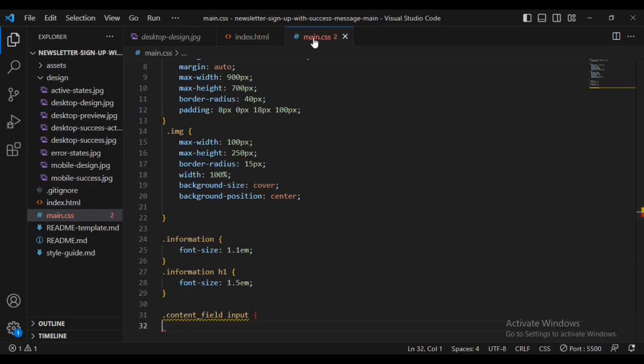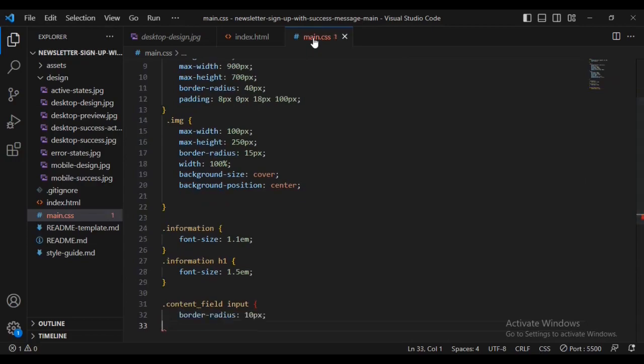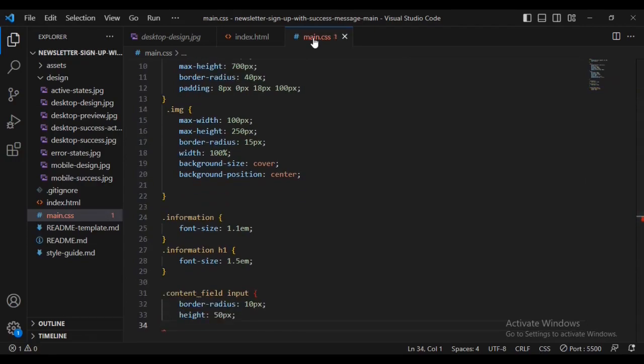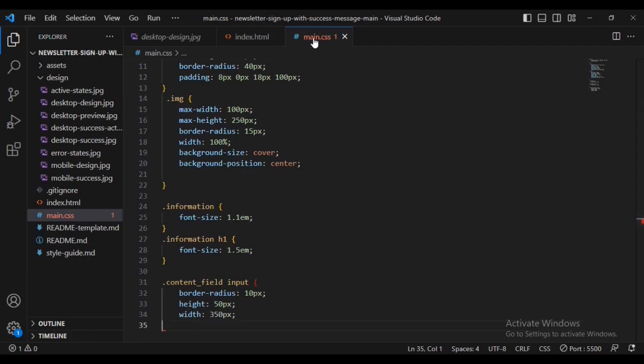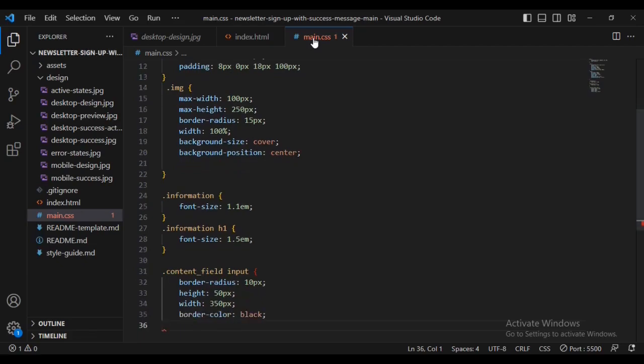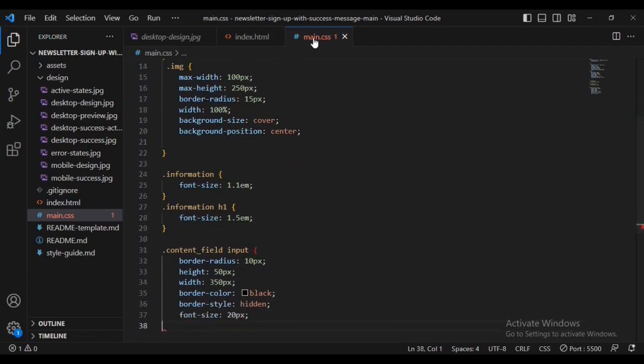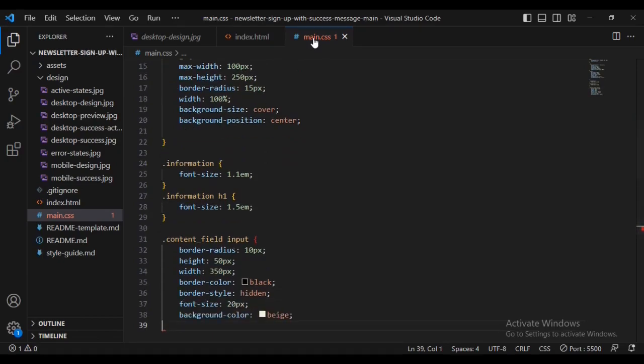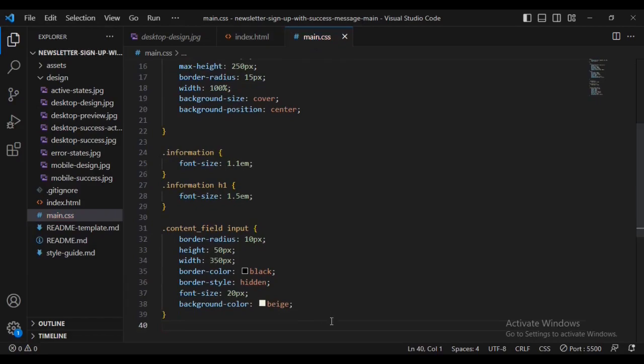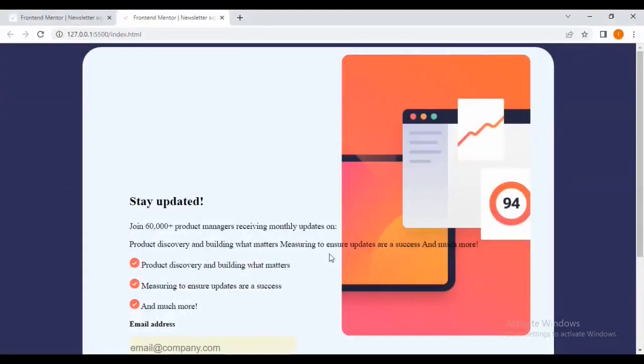Content field input, targeting border radius 10 pixels, height 50 pixels, width 350 pixels, border color black, border style hidden, font size 20 pixels, then background color beige. Let's take a look. There you can see our changes are happening.